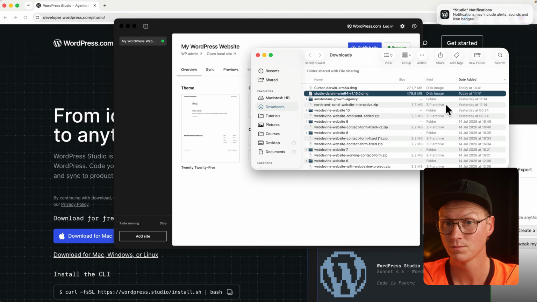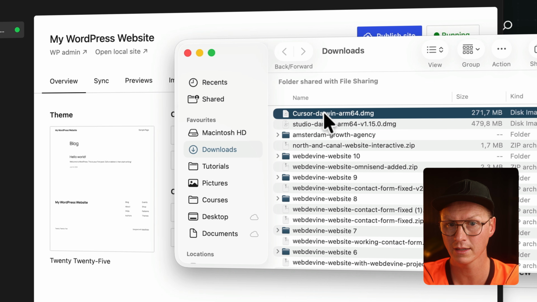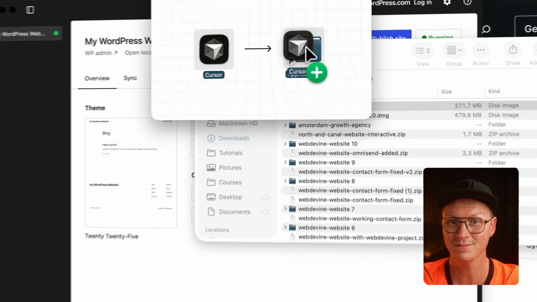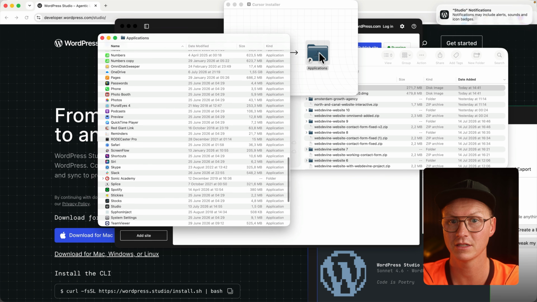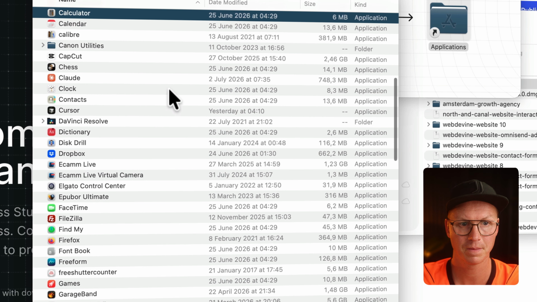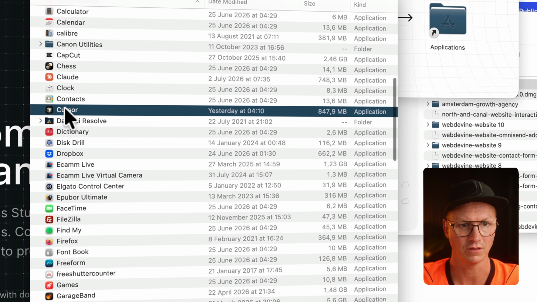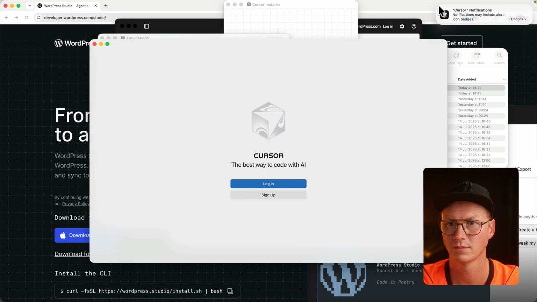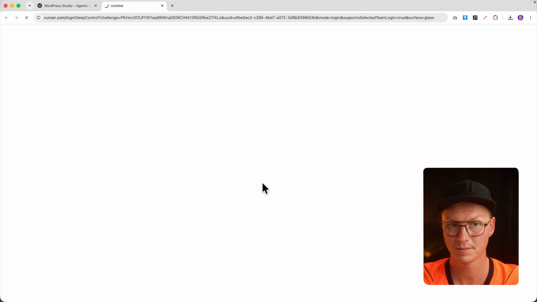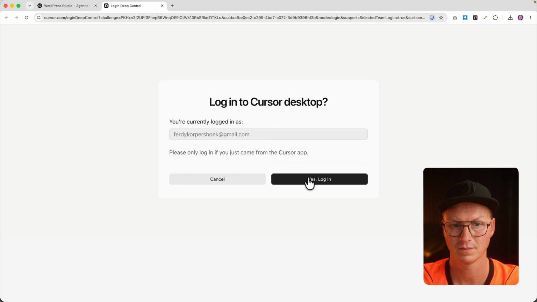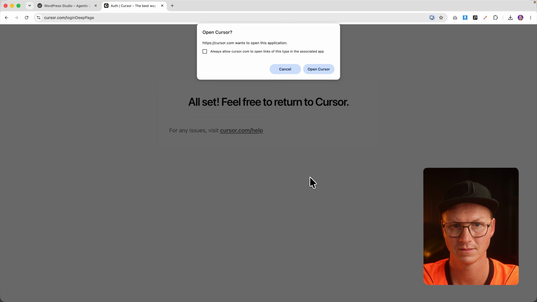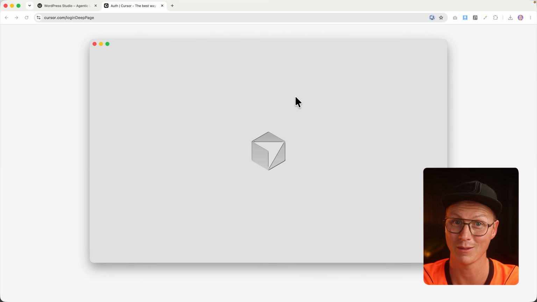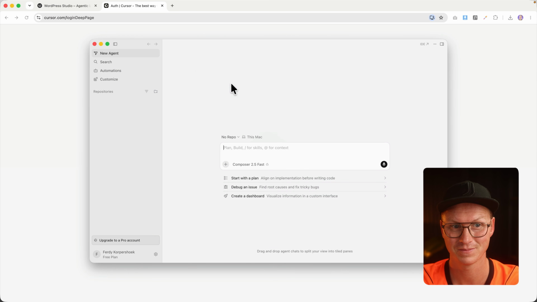Awesome. Now I go to Cursor. I double click. I drag it over here. I double click on applications. I click on the C. And then over here, I double click on Cursor. Open. I log in. Yes, log in. Open Cursor again. So now I'm logged in to Cursor.